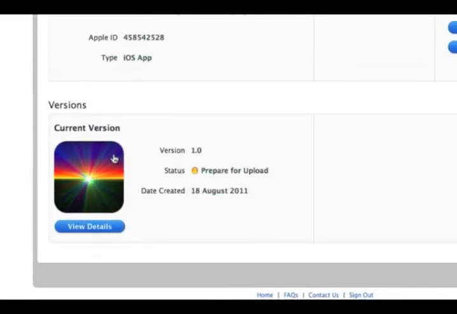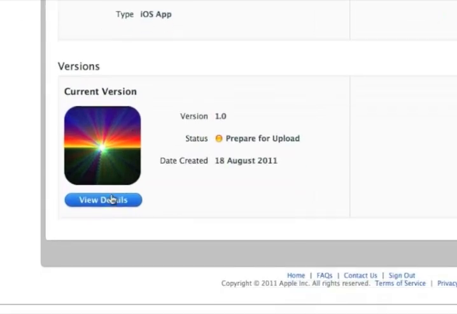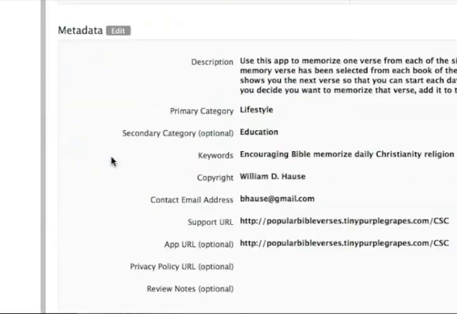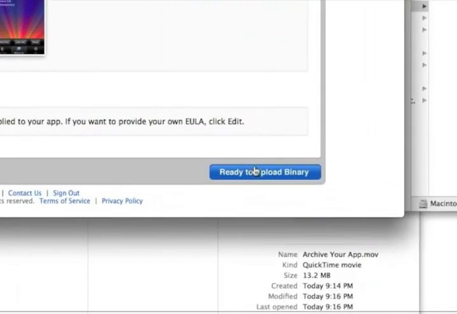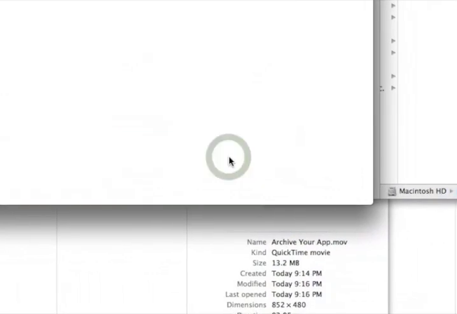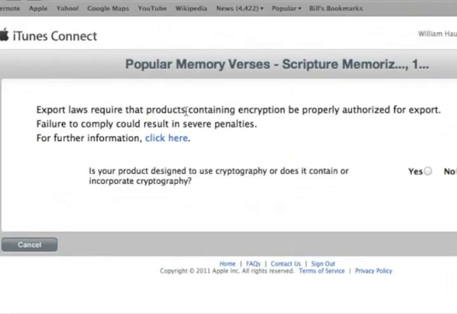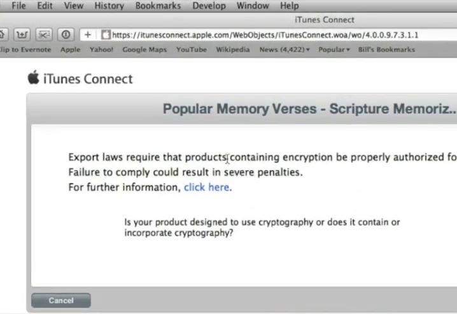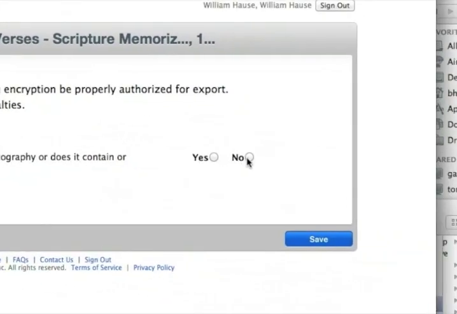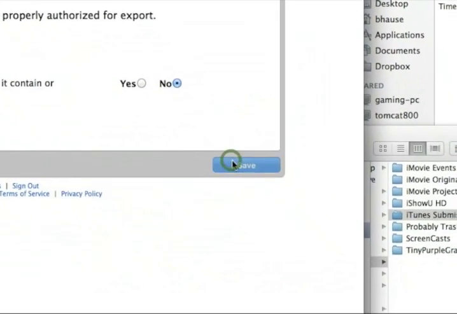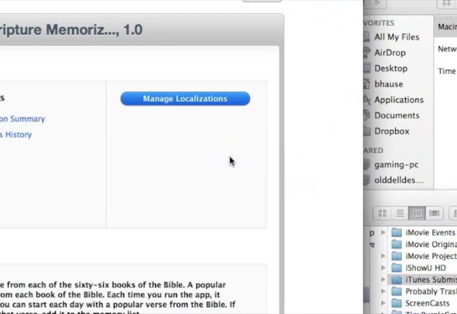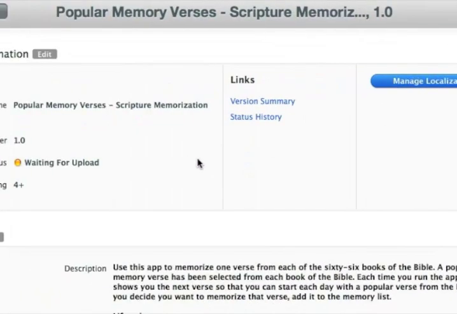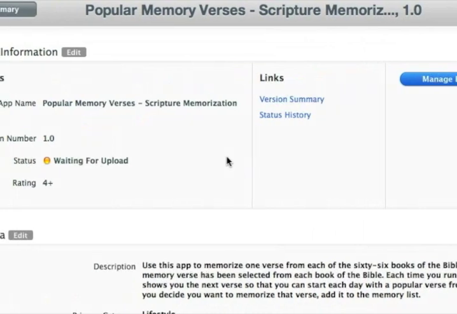Note that your status is still Prepare for Upload. To get the status to change from Prepare for Upload to Ready for Upload, click on View Details. Then in the lower right-hand corner of the page, click on Ready to Upload Binary. After that, you'll be prompted to answer a few more questions. The status is now Waiting for Upload. Now that our status is waiting for upload, we can go ahead and upload our app to the iTunes Store.